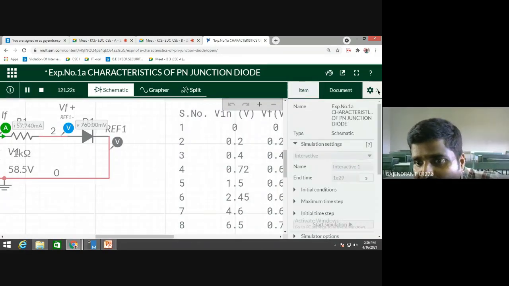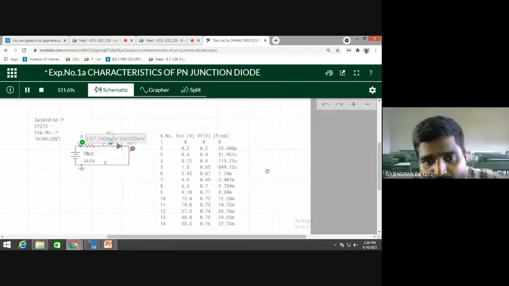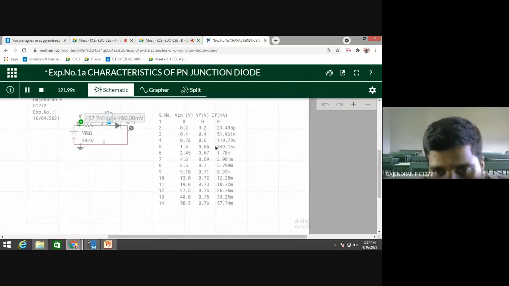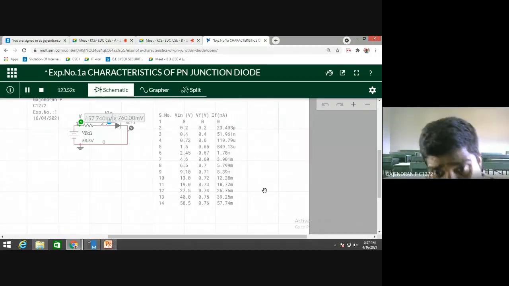This is your tabulated reading. So whenever you do the experiment, please follow the same procedure. What is the advantage of taking readings here? Any advantage, Kanna? What is the advantage if you store your readings here?